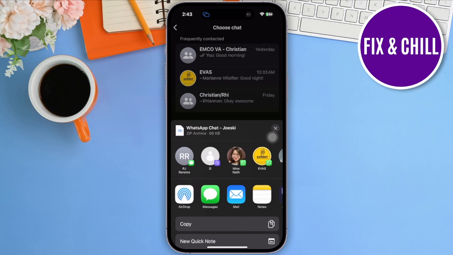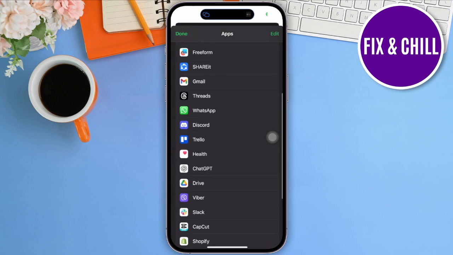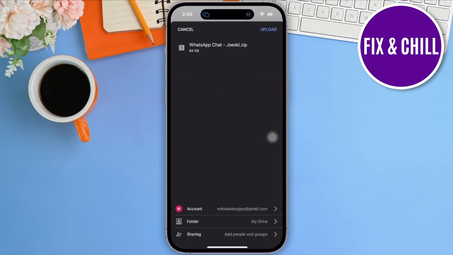Now you want to select where you want to export. So let's find Google Drive. So just scroll right here. If it's not here, tap on more. Scroll down, find Google Drive, and from here tap on upload in the top right and you're good to go.